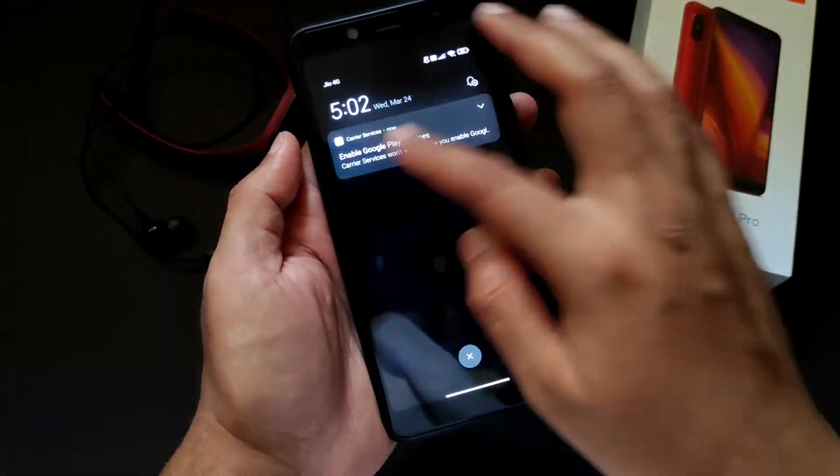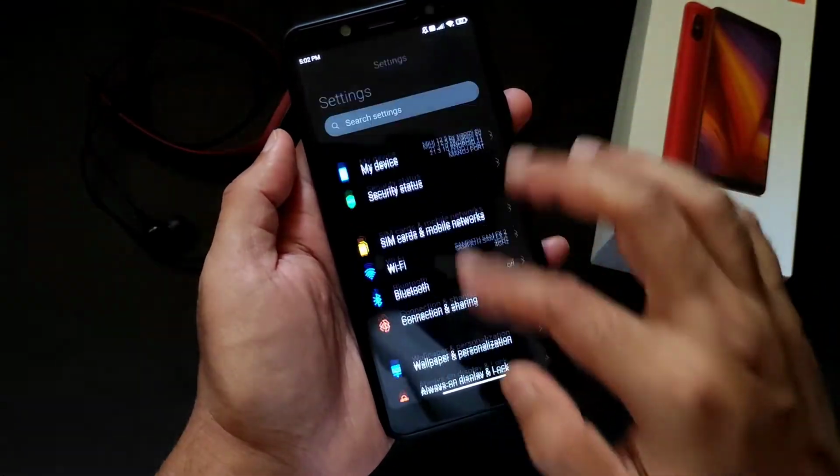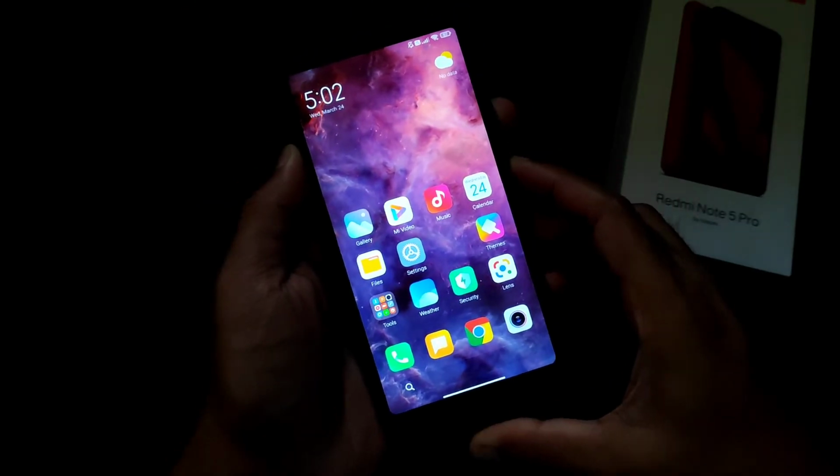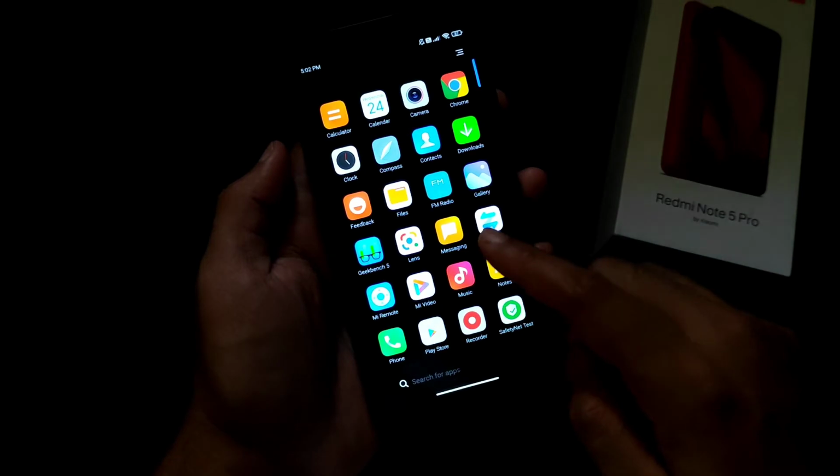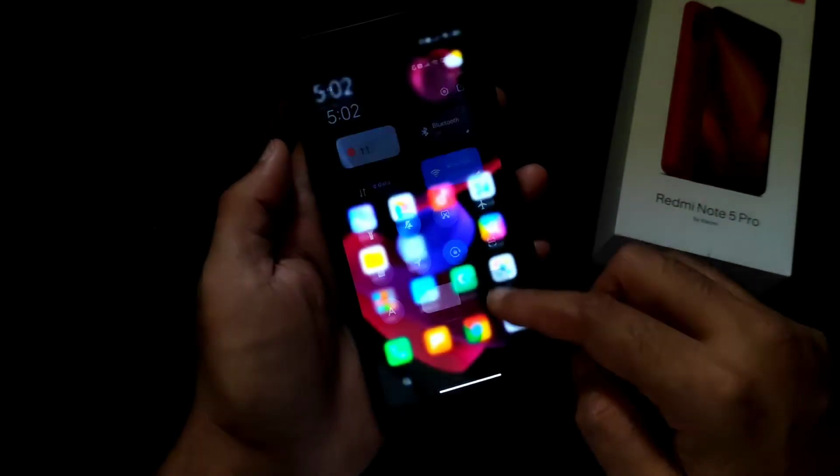And this is how the ROM is. It's smooth. Even the dark mode, it looks fantastic. As you can see, the unlocking speed also fine with fingerprint.